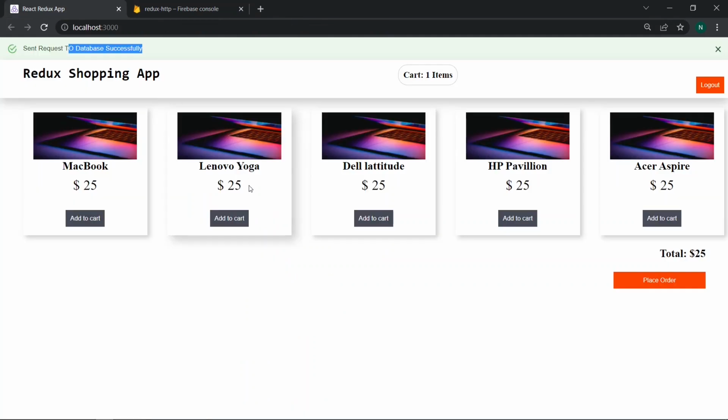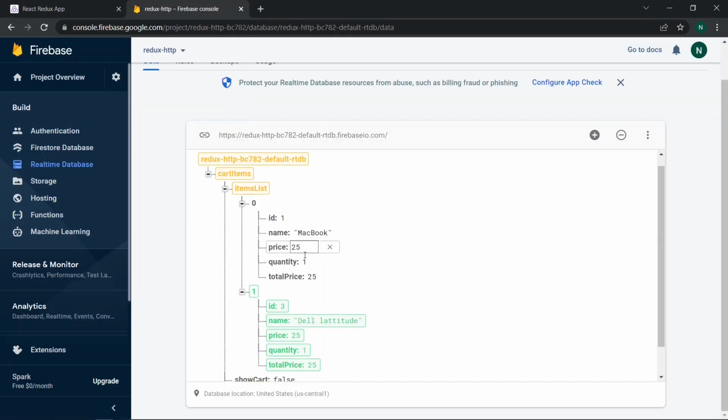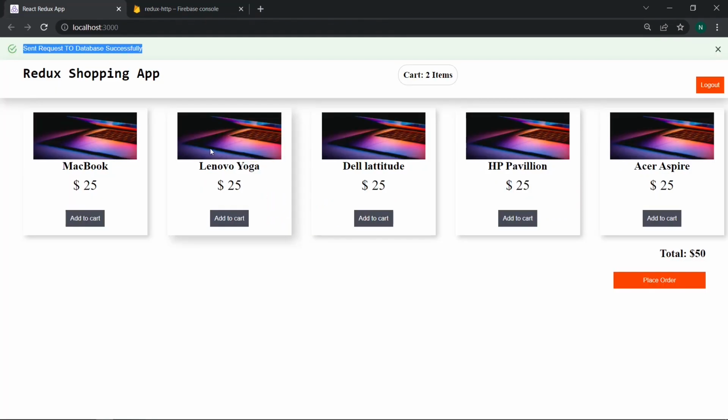So now you will see everything is fine, and if I click on add to cart once again, then you will see the request should be successful, and then if we go to the Firebase, you will see we have one more item in the list.